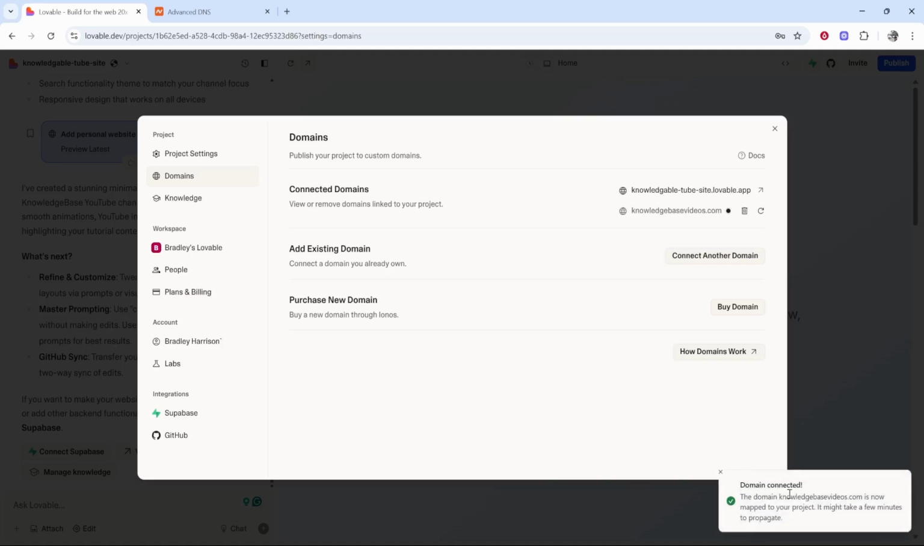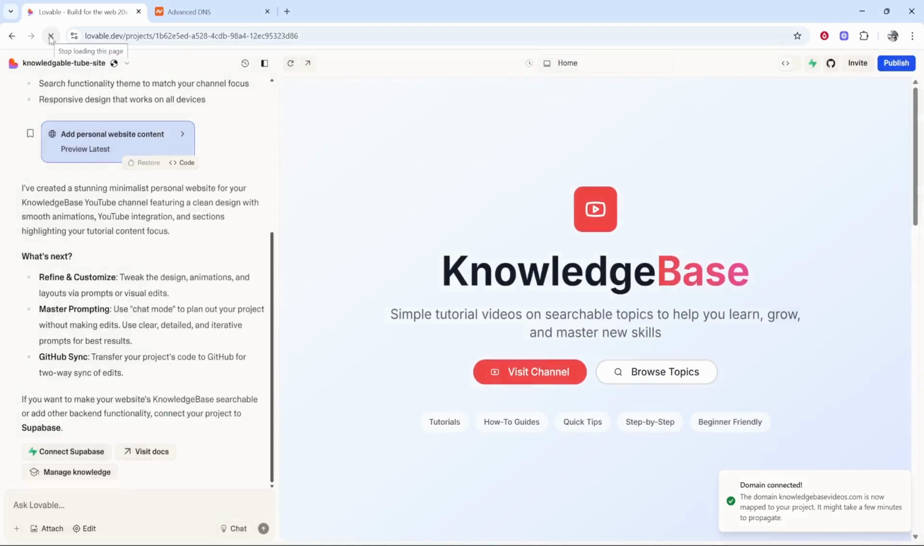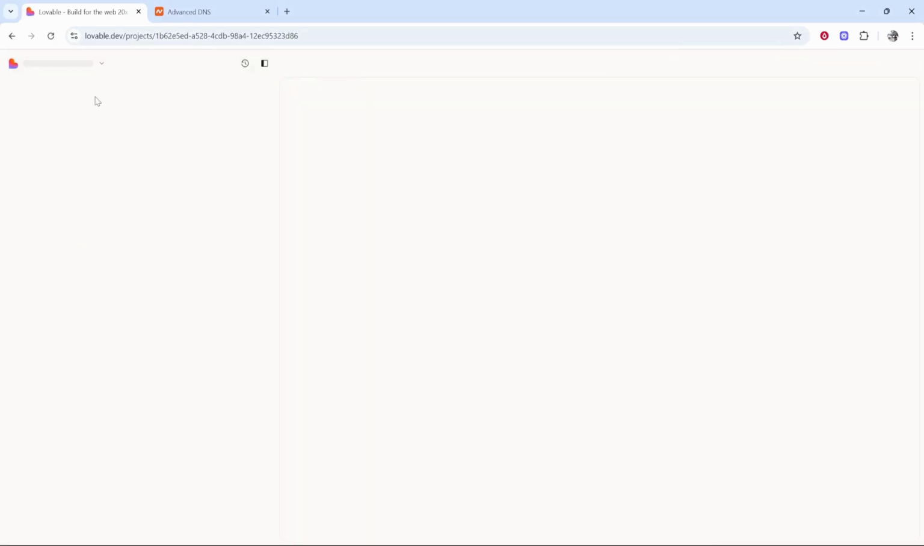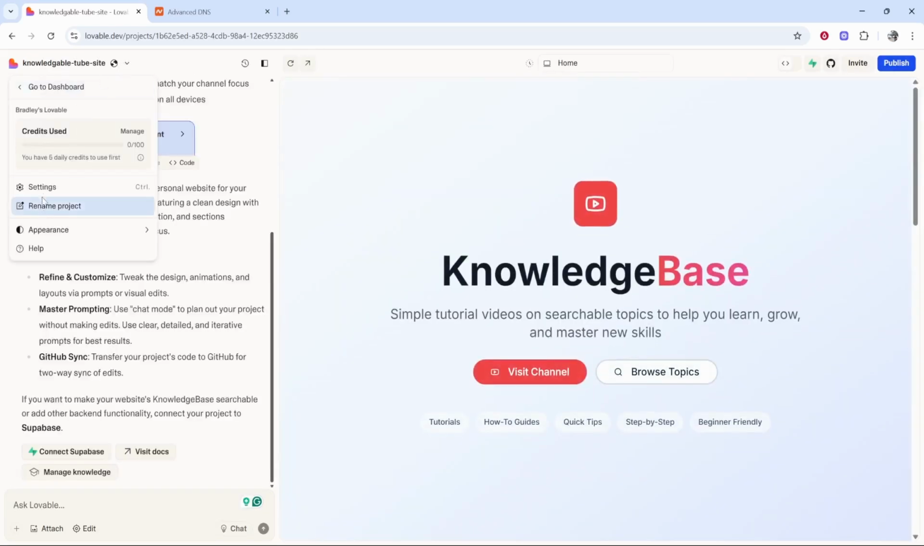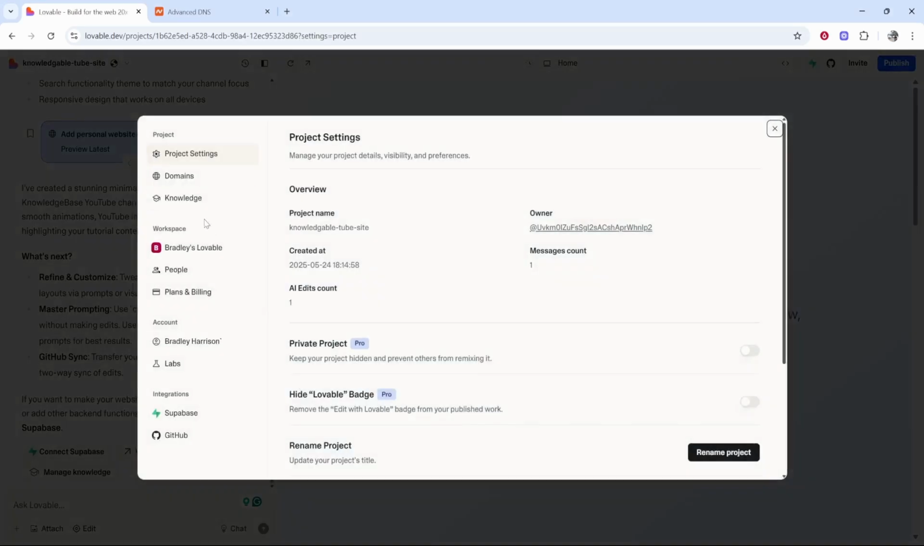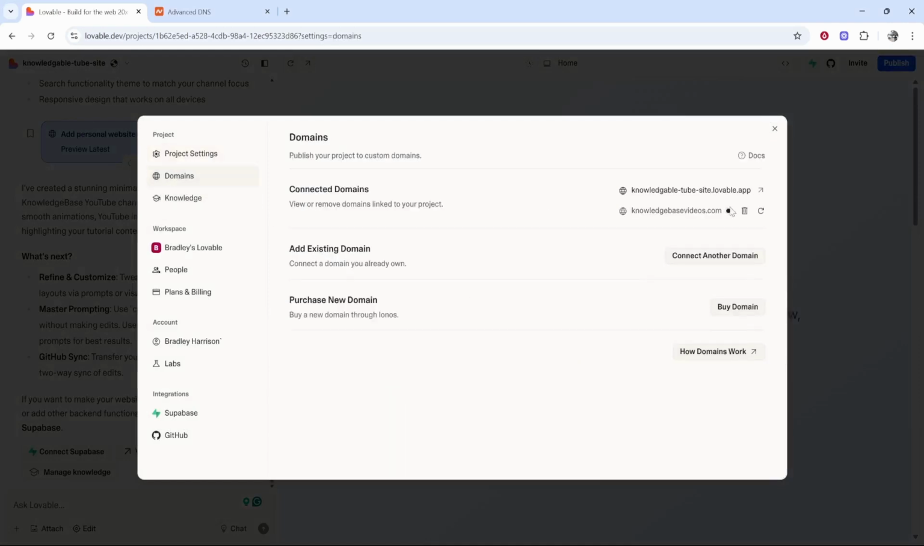If it doesn't connect straight away, and if you're having issues, close out of this window, a quick refresh of lovable.ai should do the job. Now do note that it can take up to 48 hours for your domain to propagate, so go back 48 hours later, go to your settings, go to domains. Here you'll then see your domain name, and as you can see now it is being configured, and this can take up to 48 hours.